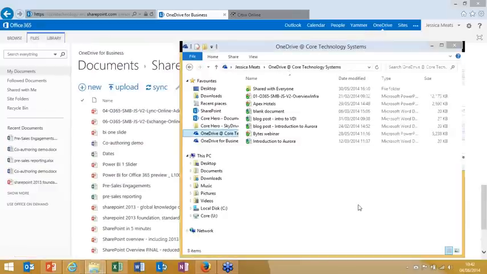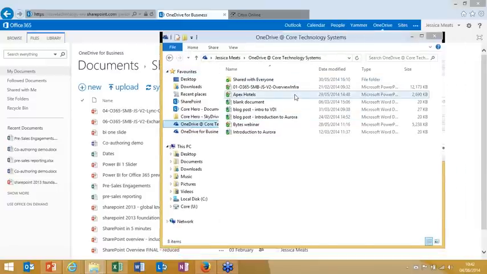The other half is the desktop piece, which is essentially an offline sync. So what we've got here looks like an ordinary File Explorer window, but you'll notice there's a little green tick next to each of the file names. And what I've got here is a folder that is synchronizing from the OneDrive in SharePoint. So it's pulling down and giving me offline versions of my content.